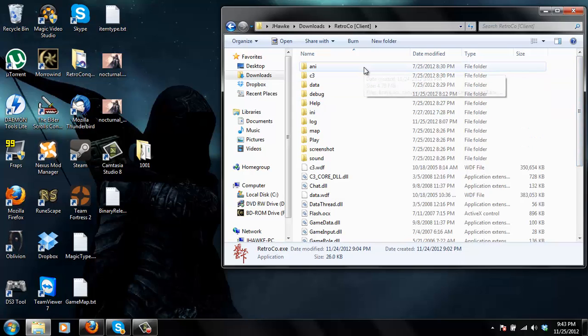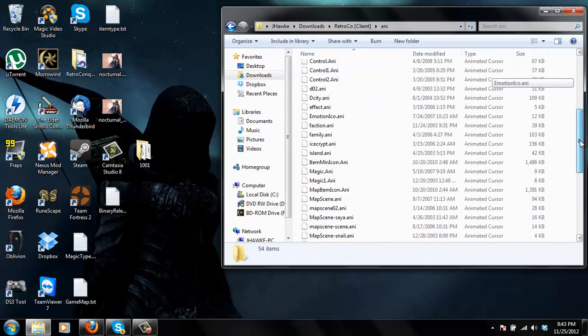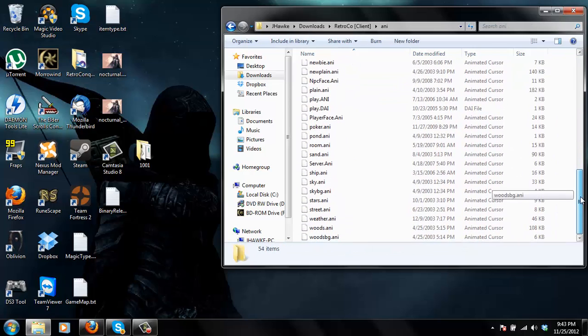But the first folder we're going to look at is the Ani folder. This contains animations and stuff. And yeah, that's kind of it. There's not really too much in there. That's about it.